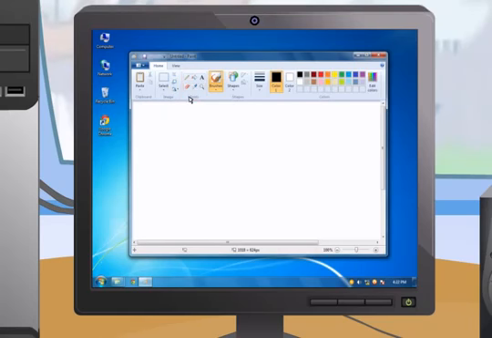The Tools section provides various tools that you can use to draw and edit a picture. These tools are Pencil, Fill with Color, Text, Eraser, Color Picker, and Magnifier. The brushes have a drop-down menu which helps you choose different kinds of brushes to draw a picture. The Shapes option provides various shapes that you can use in your picture. The Colors option provides a variety of colors to choose from while drawing a picture.